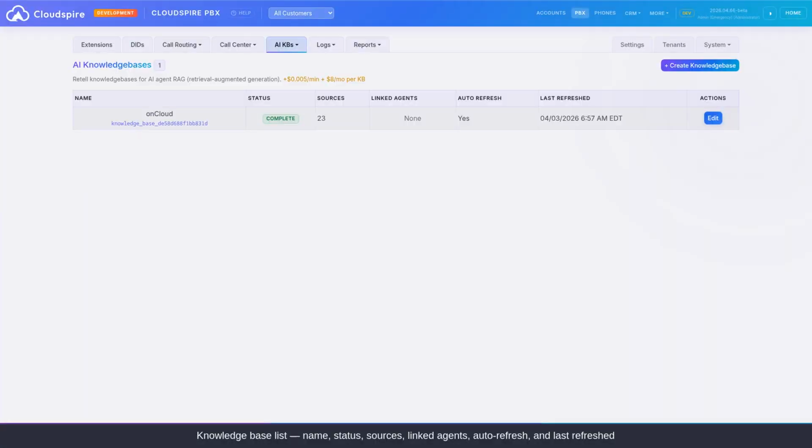Now let's look at knowledge bases. Navigate to PBX Management and click the Knowledge Bases tab, also under Resources. Knowledge bases give AI agents access to external content, websites, documents, and custom text without embedding everything directly in the system prompt. When a caller asks a question the AI can't answer from its prompt alone, it searches linked knowledge bases for relevant information. This is a retrieval-augmented generation, or RAG, capability.